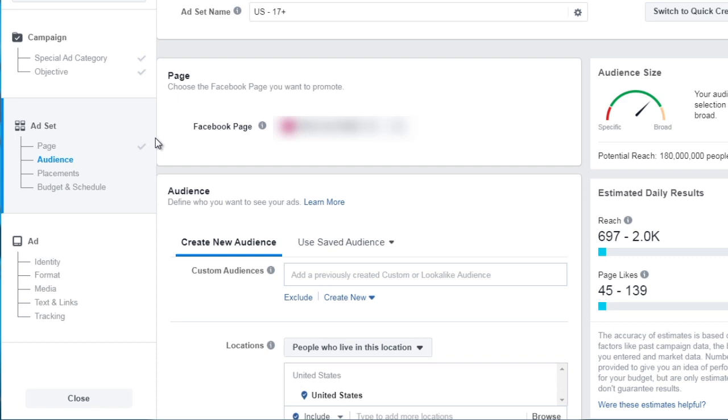We're going to talk about how to set up your ad sets. Now, we talked about campaigns briefly before. Ad sets, however, allow you to target specific groups, their locations, their countries, different audiences, their likes, their interests, the budget. You can specify that as well.